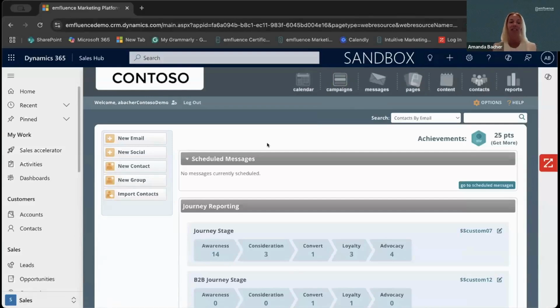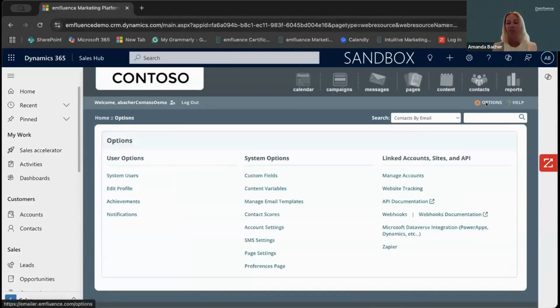We have a digital agency. We built this from the brain of a marketer. So it's super intuitive and easy to use, and hopefully that will come across as I walk through this. The first step is we have an integration that's super easy to set up. We integrate with the Microsoft Dataverse.